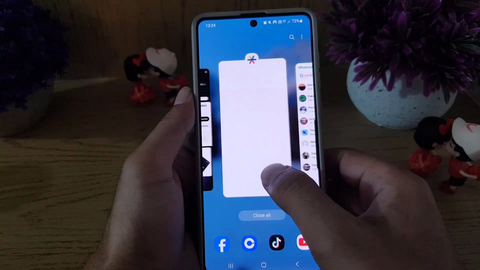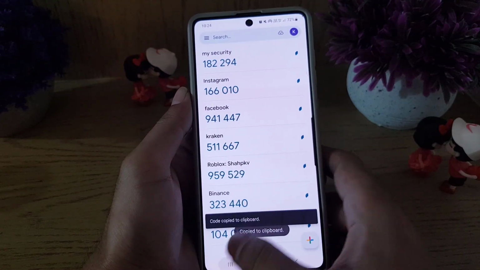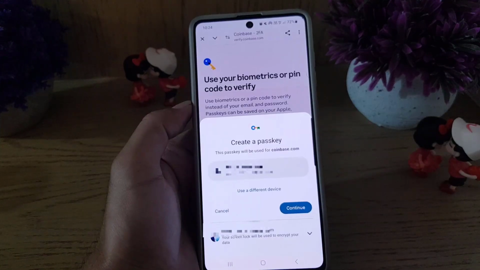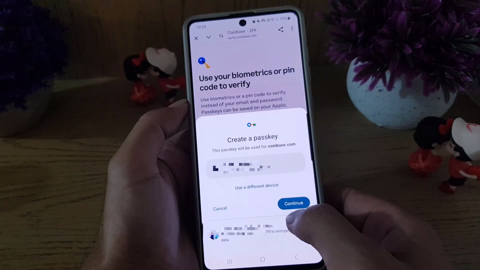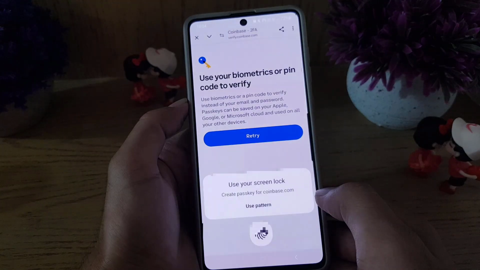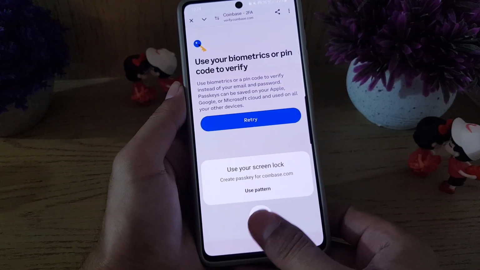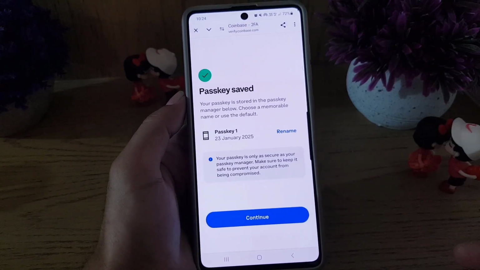So I will go to the authenticator app and get the code from here, copy it, and then come here and paste it here. Once you paste it here, they say create a passkey. So I will tap on continue. Once you tap on continue, use your screen lock, create a passkey for coinbase.com. You need to tap, or you need to scan your fingerprint here.